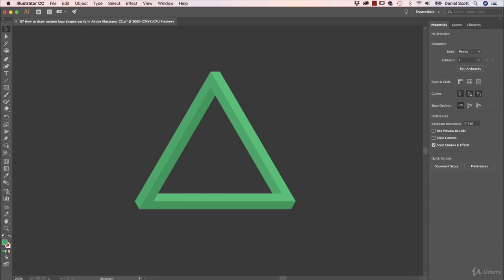And although this video is about 5 minutes long, it really only takes less than a minute to make this particular shape, given our super powerful shape builder tool. Let's go and learn how to do that now in Adobe Illustrator.